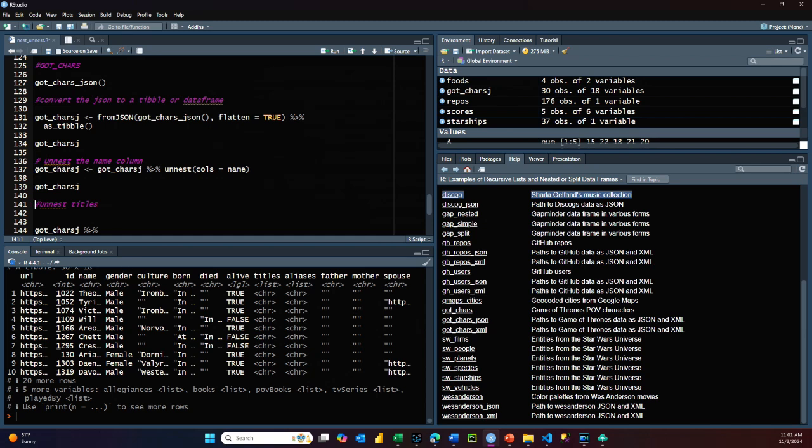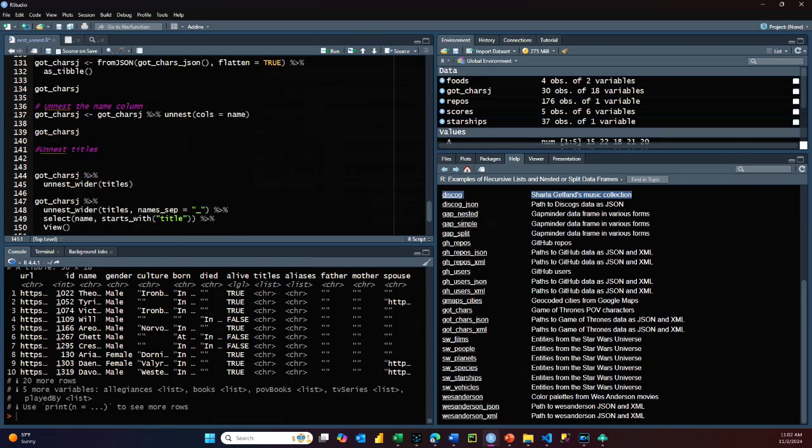It's Theon Greyjoy, male, Ironborn, born where. We still have some lists here. Well, once you unnest and you have a list in some of your unnested columns, you just keep going. So got chars J, unnest wider titles. We're going to unnest this column now, to see what Theon and everybody's titles were.